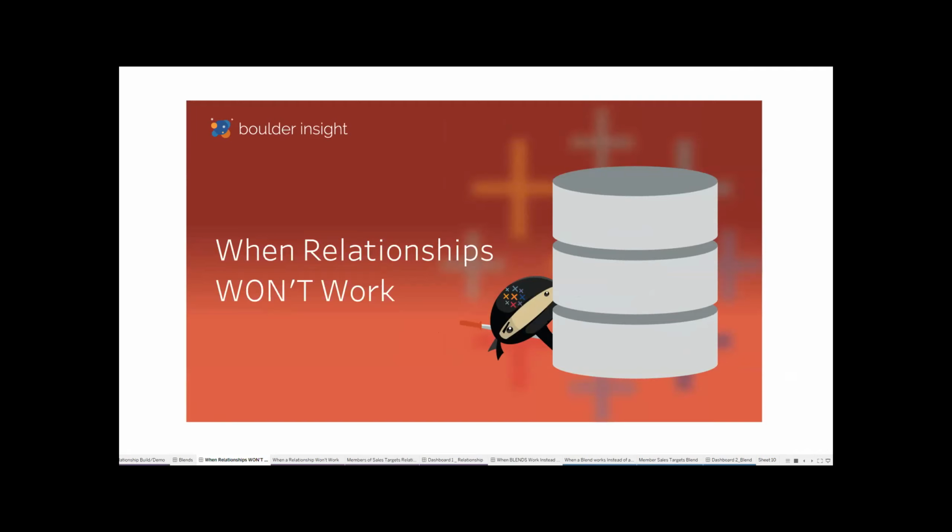Another thing relationships are good for, basically what Tableau says and what I have seen, is less upfront data preparation, more use cases for data sources, and greater trust in results. And I'm going to show you what that means.